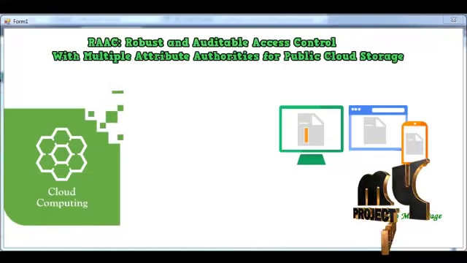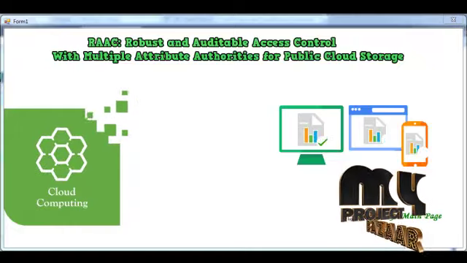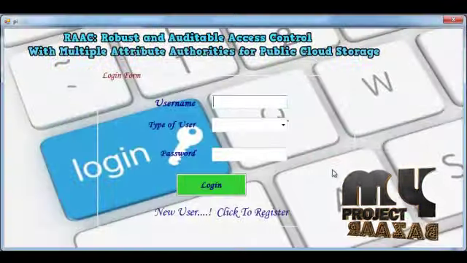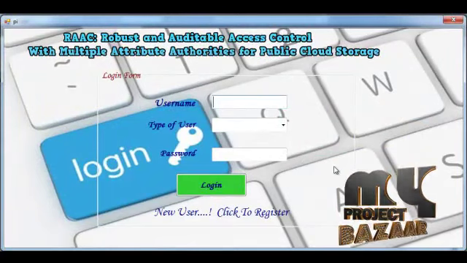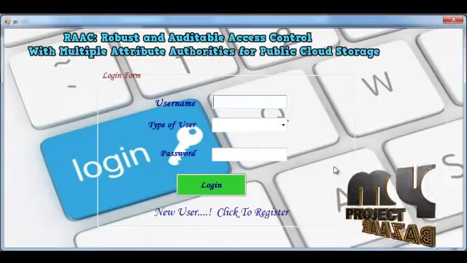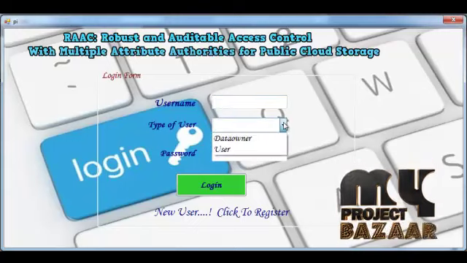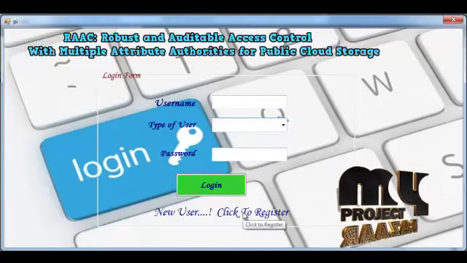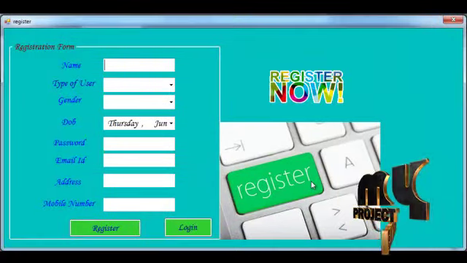Let me show our project demo. This is the home form of our project. Here you see the link to go to the main page. Click this, then the login form page opens. An existing user directly logs in to the system; there are two types of user: data owner and user. If you are a new user, click this link, then the registration form opens.